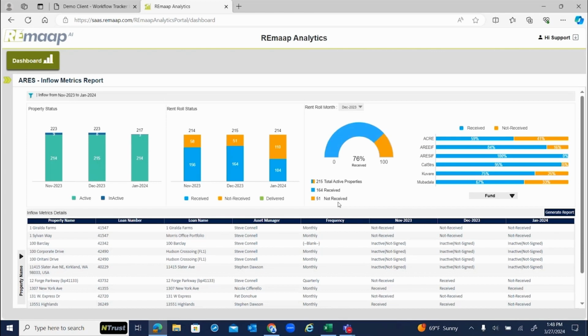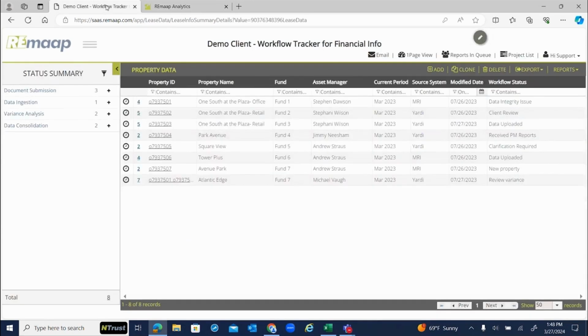Similar to rent roll reports, the financial data also can be aggregated. If you look at the specific projects, the workflow is pretty similar to what we saw in the rent roll process. You have the document submission stage, your data ingestion stage, and your variance analysis stage, whereby variance between the current period and the prior period can be reviewed.